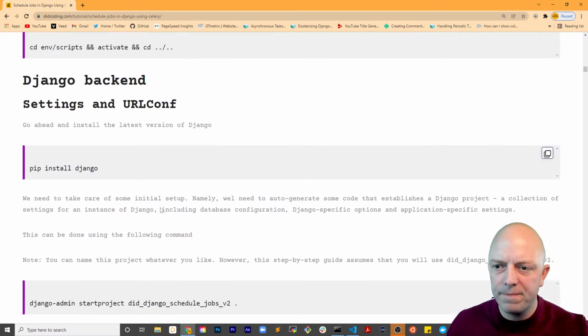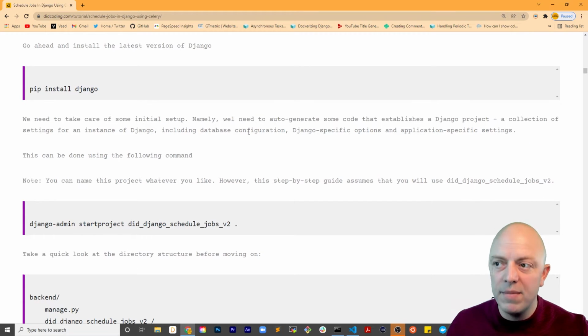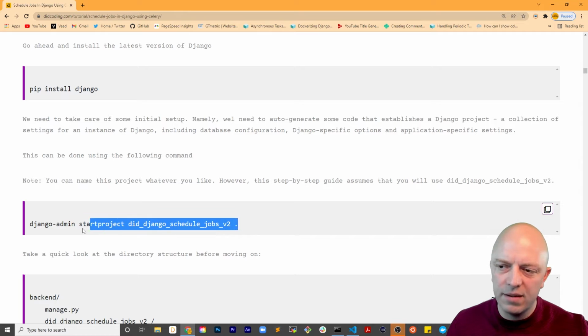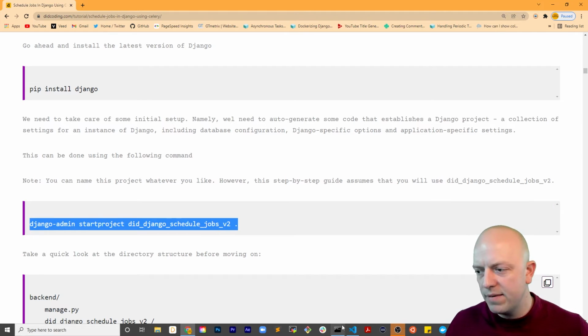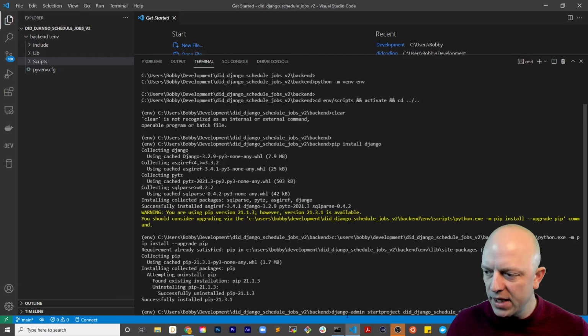Okay, done that. We need to take care of some initial setup, namely, we'll need to auto-generate some code that establishes a Django project, a collection of settings for an instance of Django. That's pulled straight from the Django website, including database configurations, Django-specific options, and application-specific settings, okay? So nice and easy. When Django is installed using pip install Django, we can then access Django admin, okay? So that's what this piece of code is doing. So we'll copy that, we'll dump that straight into our terminal. And what they're saying is django-admin startproject.